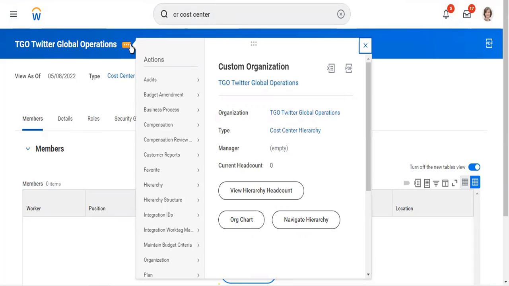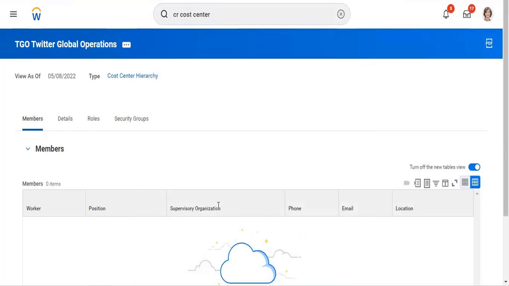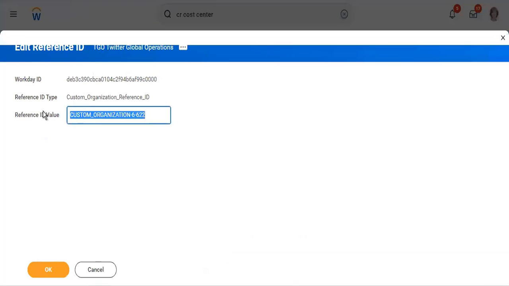Now we'll create the cost center hierarchy. As I said, before that we need to change their reference ID. I had copied the code as TGO, and you will see a system generated code here, which we will get rid of.